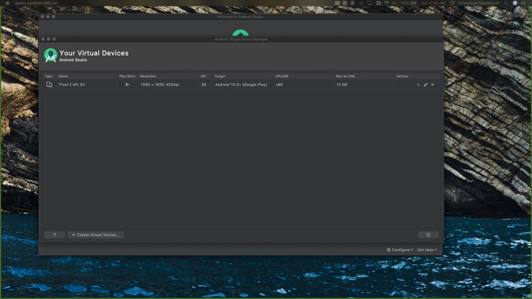So in the next video we are going to install Xcode. That one is for Mac users only. So if you're not on Mac, you can skip the next video.